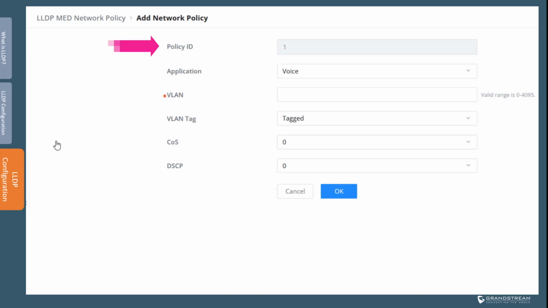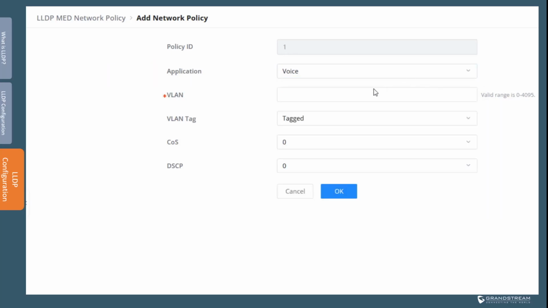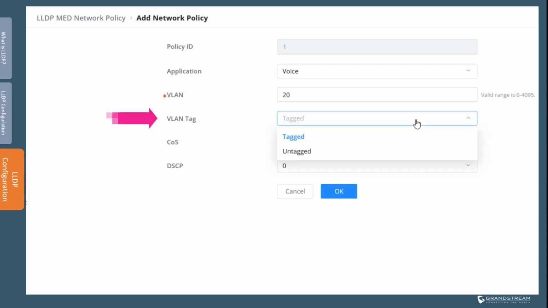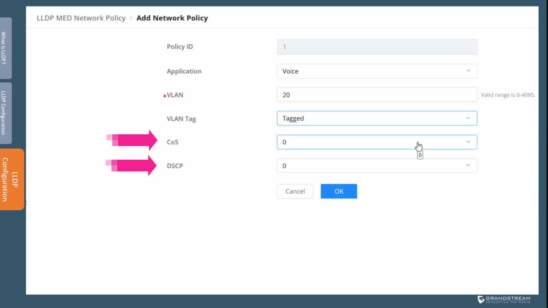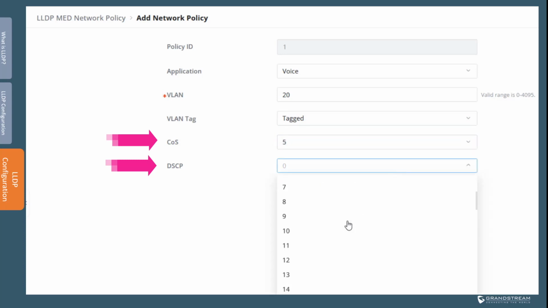To apply the network policy to an IP phone, choose Voice. Specify the VLAN that will be used for voice traffic and select whether to be tagged or untagged. In our example, we will select Tag It. Next, define the class of service and Layer 3 quality of service. We will choose the value 5 for class of service and set the diff-serve code point to 46. The selected values will ensure a higher priority for voice traffic.